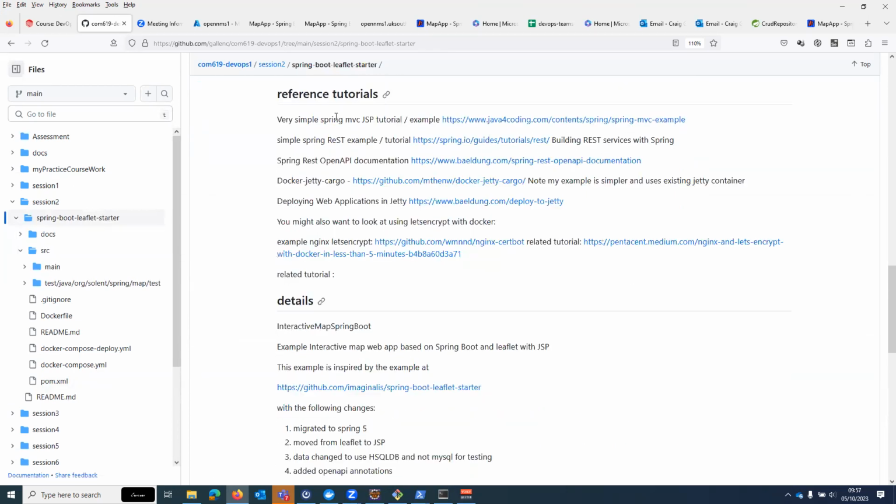You go down the README, there's a load of stuff here and the different stuff. And then there's an example Nginx Let's Encrypt stuff here too, which again, you can go and have a look at if you want to understand it. Okay. Any questions on that?